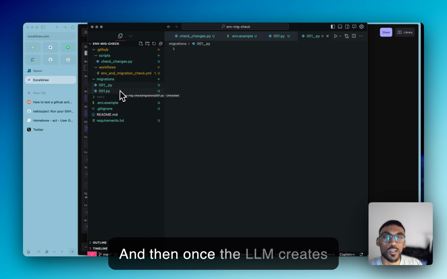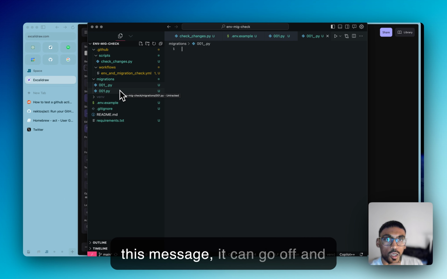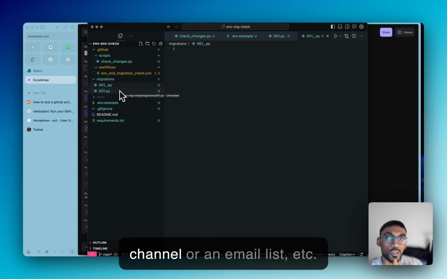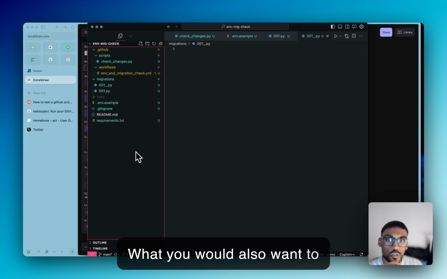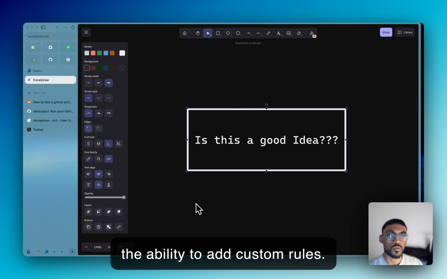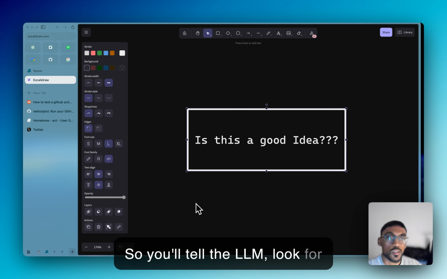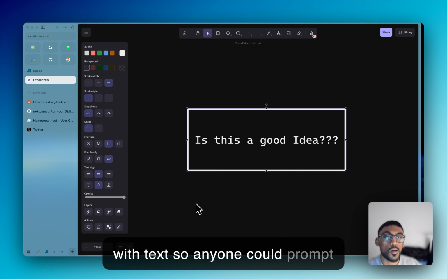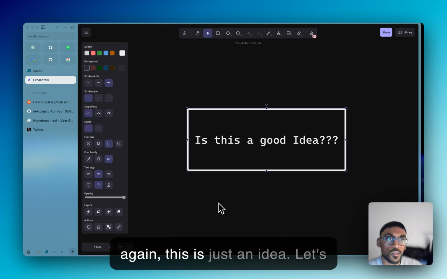Yeah, and then once the LLM creates this message, it can go off and send it to a shared group Slack channel or an email list, etc. What you would also want to have in the future for this tool is the ability to add custom rules. So you'll tell the LLM, look for changes in this file, etc. And the cool thing about that is you can just build it as rules with just text, since it's an LLM, so anyone could prompt this tool on things to look for. So again, this is just an idea.